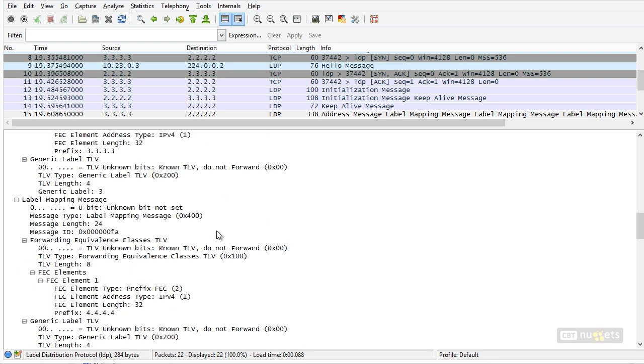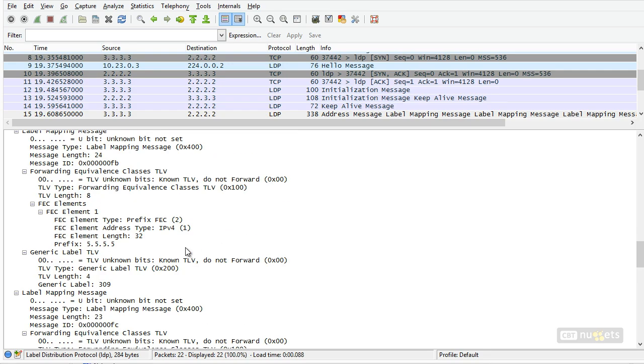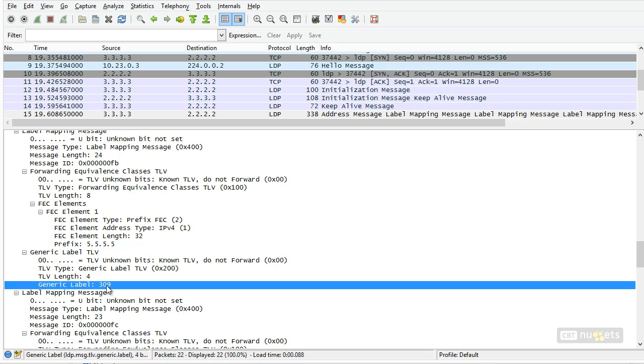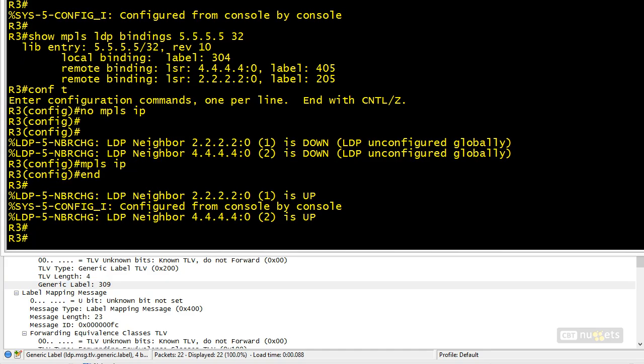And let's look for 5555. And here it is. So regarding prefix 5555, it's specifying in the label information that it has associated the local label of 309 in this advertisement that we're sending out to R2, that's our local label. Now if we go back to our router interface, we might say, wait Keith, I thought the local label was 304, but remember we disabled MPLS IP and brought it back up, and so it had the opportunity to choose whatever label it wanted for that network.